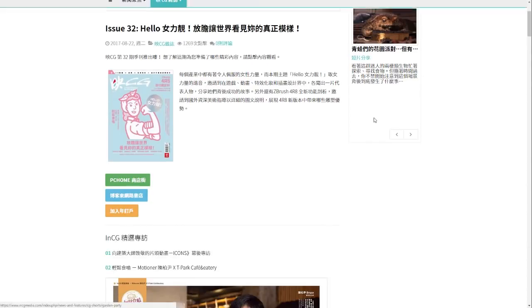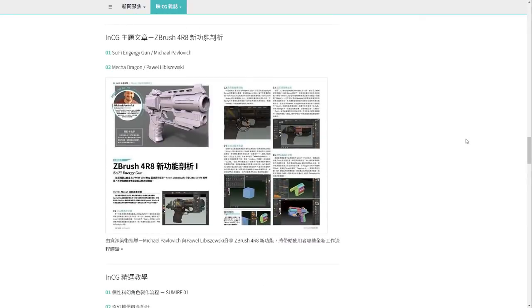Hey everybody, this is Michael Pavlovich, and for this series we'll be covering the article ZBrush 4R8 New Features Sci-Fi Energy Gun, featured in NCG Magazine issue number 32, which is compiled from my PavMic livestream channel.